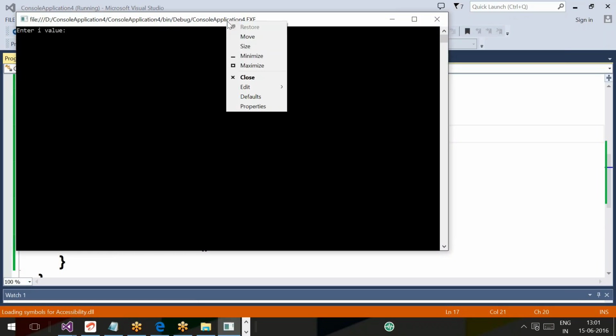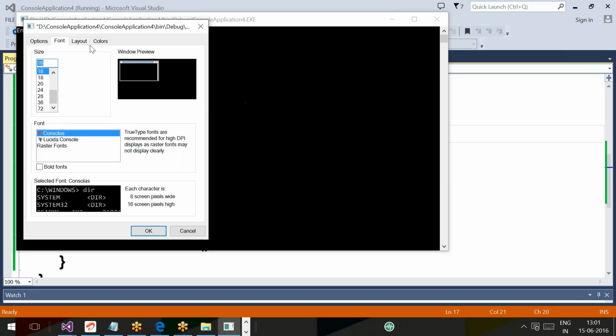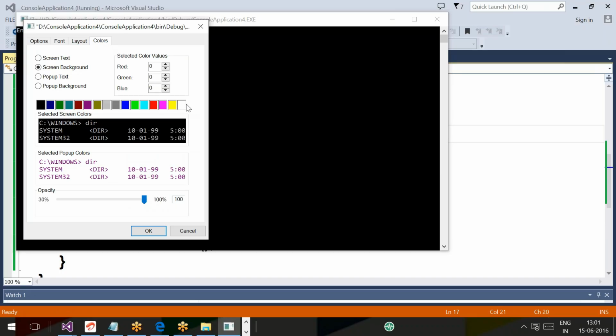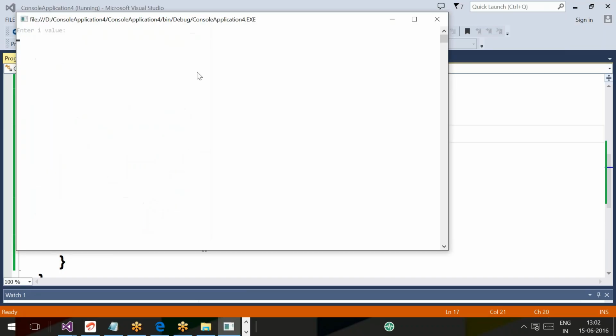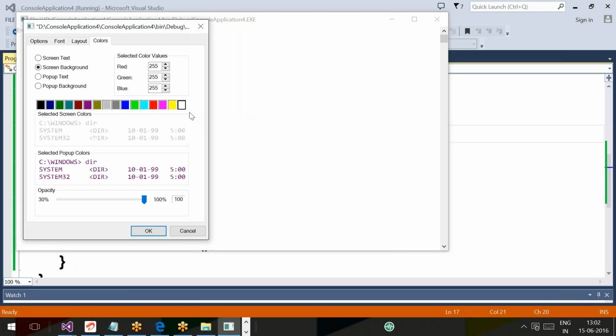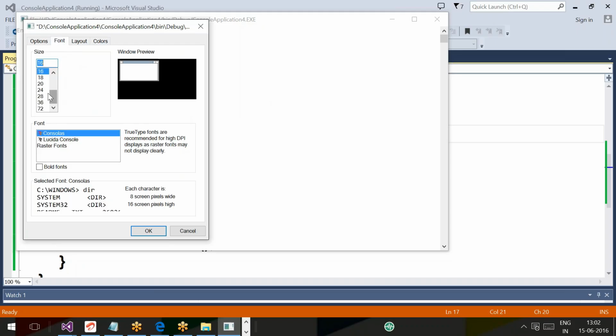You can see I'm changing the OP colors. OP color background is white. Screen text is black. Right. What is screen text is black. Black. Don't disturb the class, please.